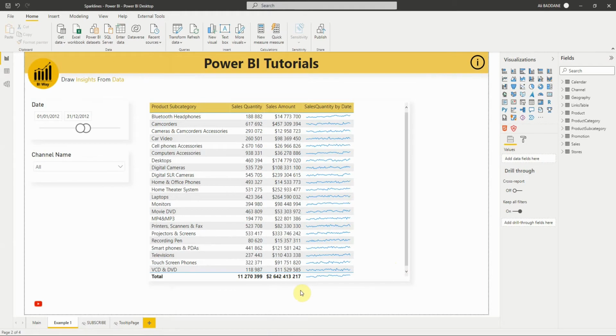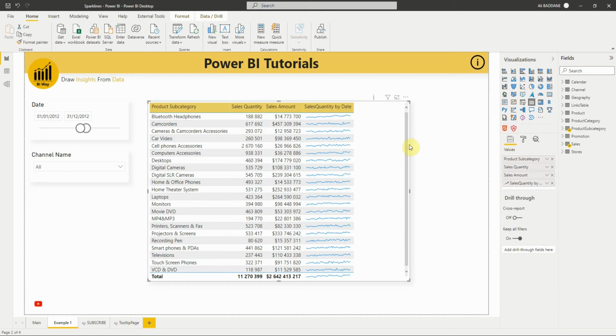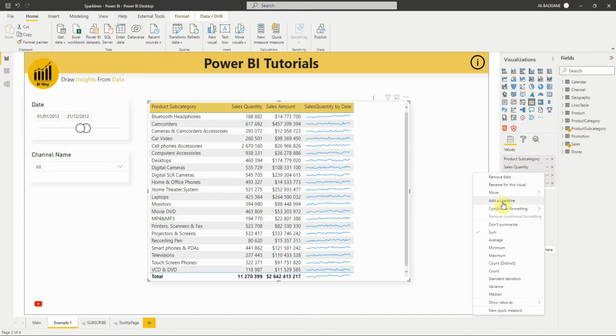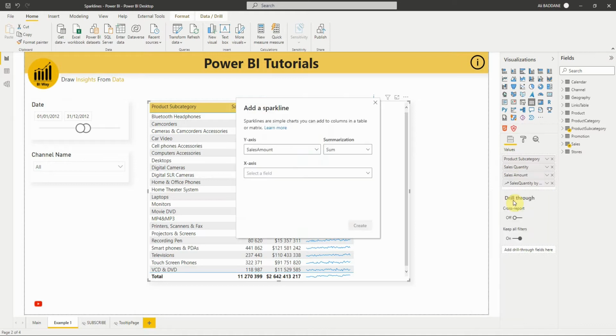Let's add a new sparkline to highlight trends of sales amount by date. We select our table, click on our numeric fields to open up the context menu, then select Add a Sparkline. A dialog will appear to configure the details of the sparkline. The numeric field will be pre-populated for the y-axis. We can change both the field and the summarization type if needed.